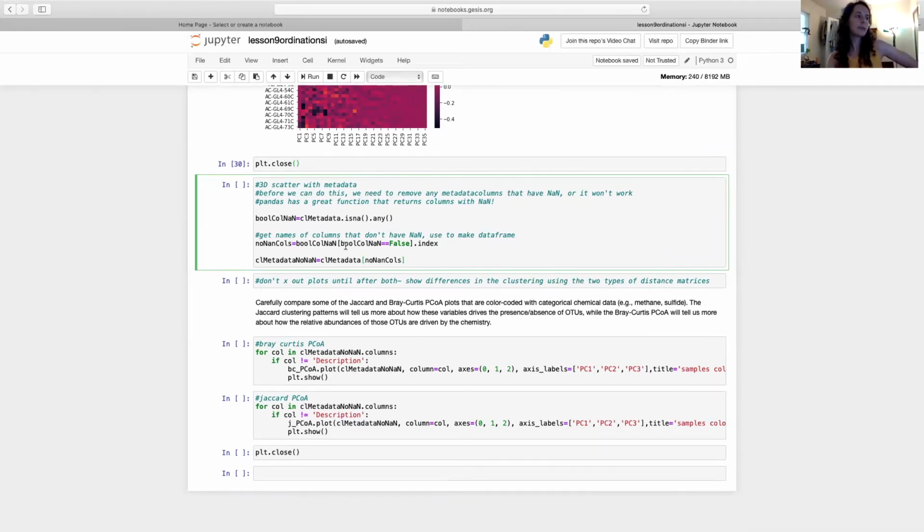So I'm using my pandas function .isna().any() to find all of my columns with any NaNs in them. And I'm defining no-NaN columns as everywhere where that condition is false, meaning there are no NaNs there. And then I'm setting cleaned metadata no NaNs to cleaned metadata no-NaN columns.